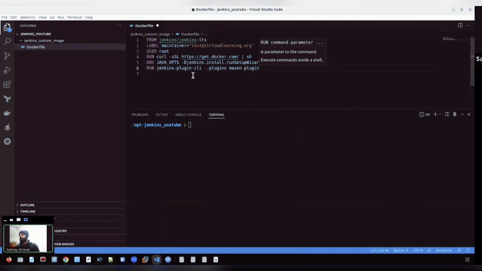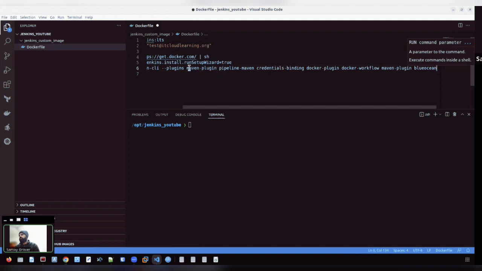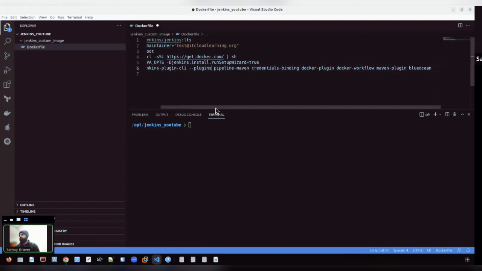So in this container, it will run this command, basically jenkins-plugin-cli --plugin and the Maven plugin. Similarly, I'm adding some more plugins over here. The plugins I'm installing: Maven Pipeline plugin, Credentials Binding, so I can bind my credentials into Jenkins, and I can use that credential ID in my pipeline. Docker plugin, Docker Workflow plugin, Maven plugin, and the Blue Ocean plugin for just a fancy-looking UI.